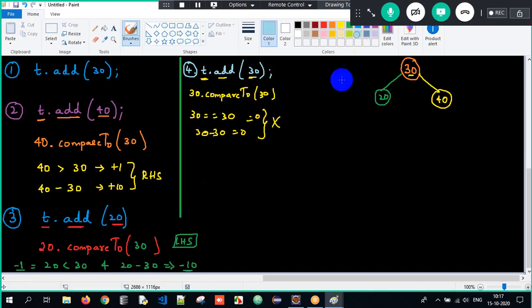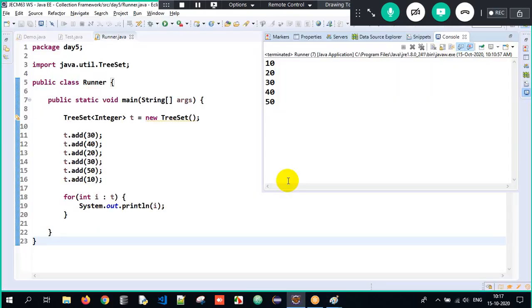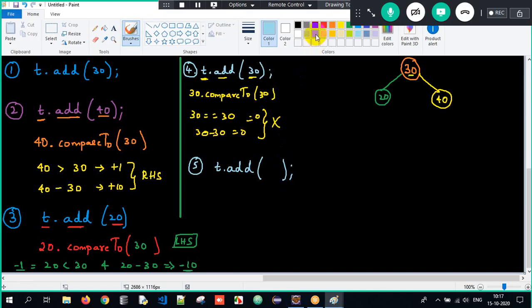Clear? Next, step number 5. Step number 5 is really important. t.add(...). Let me see which object I'm adding. I'm not sure. It's 50 and 10. So here I will add 50. So when you add an object into TreeSet here, which method will get called internally?